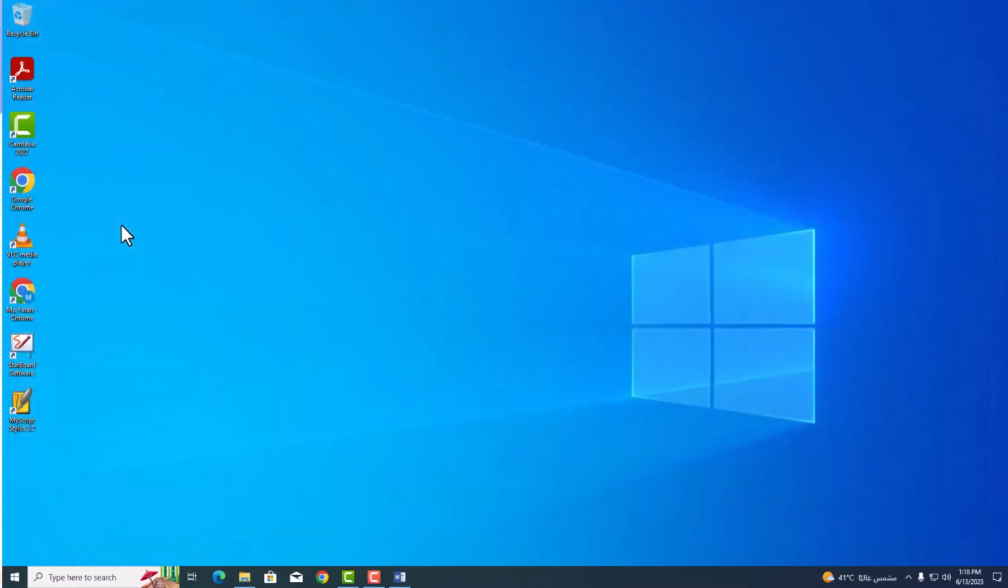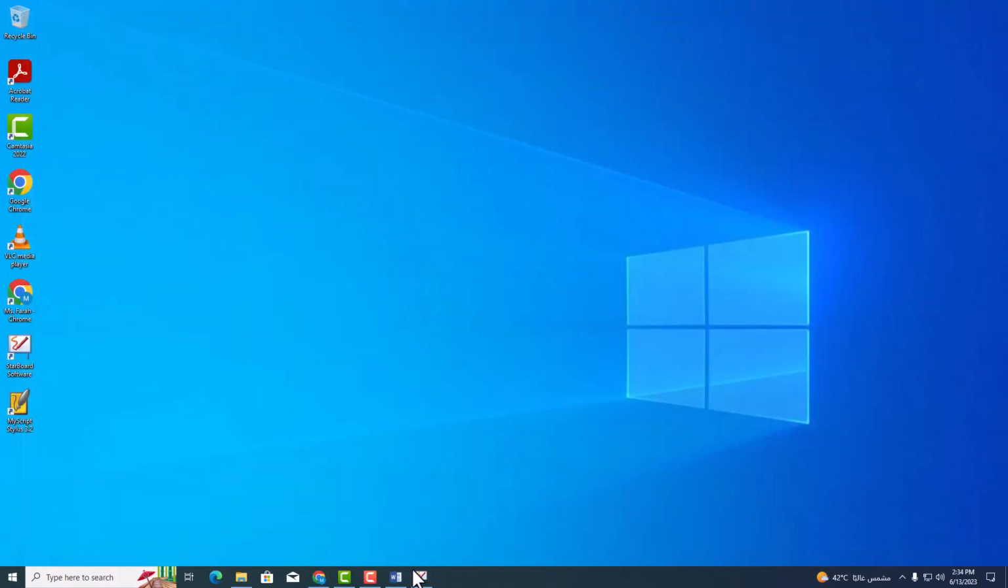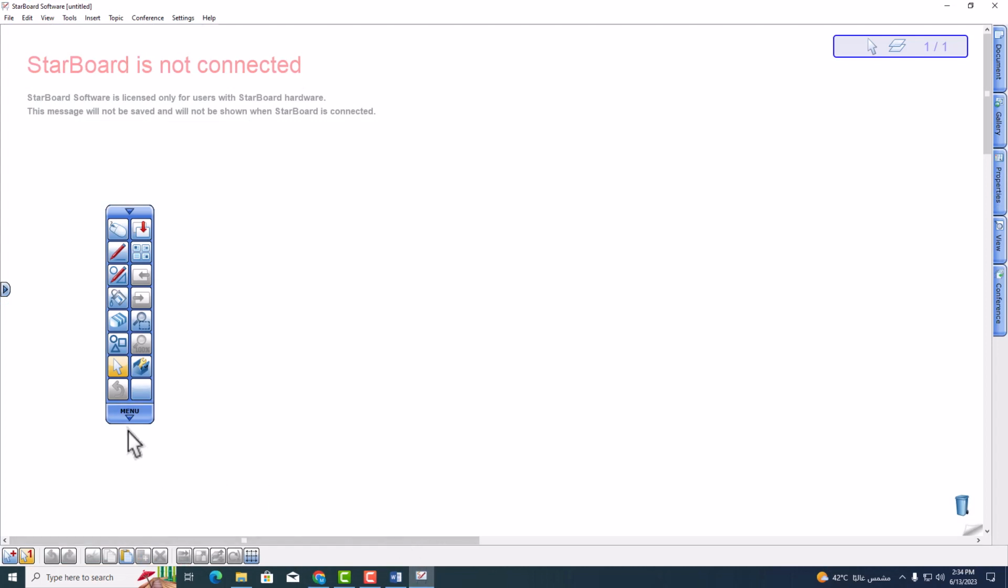Transparency option feature allows you to toggle between the StarBoard and your desktop seamlessly. Here is how you can use it.